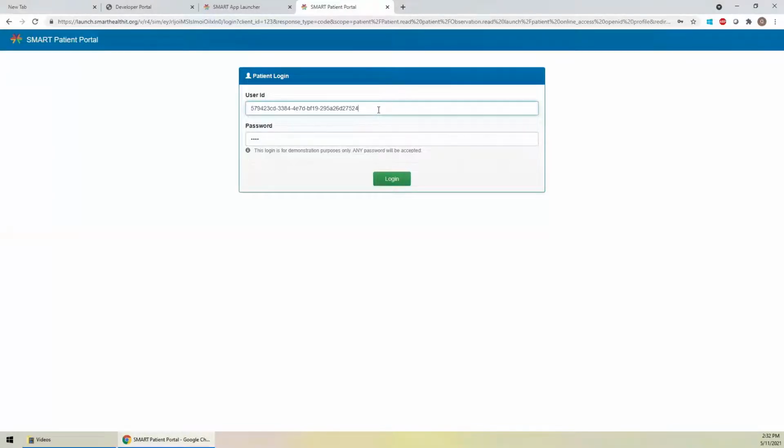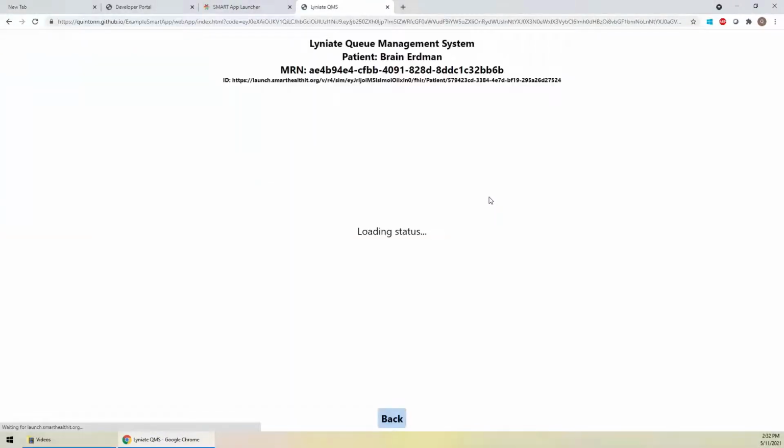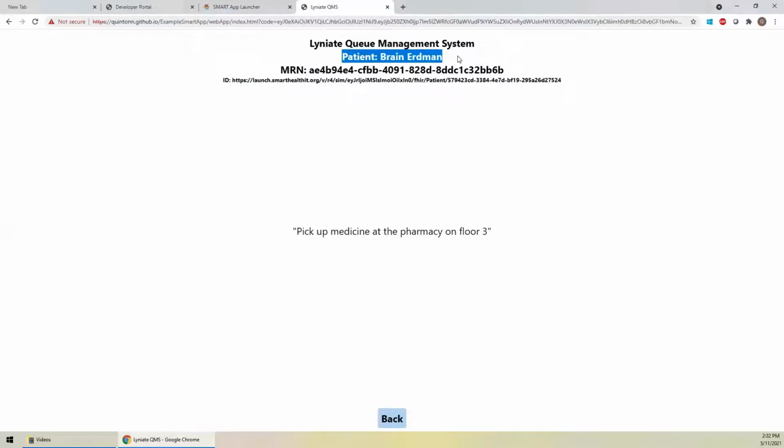I'll enter the user ID. The password for Smart Health is irrelevant. And then we get redirected back to our application. And as you can see, we've obtained the patient name and the patient MRN. And this is retrieved directly from the Smart Health IT FHIR server using the FHIR client, which is part of the Smart on FHIR. And then from our backend server, we've obtained the status.